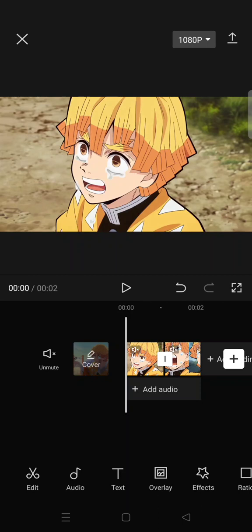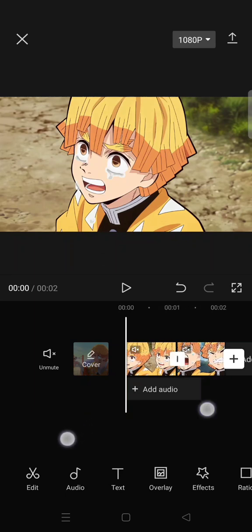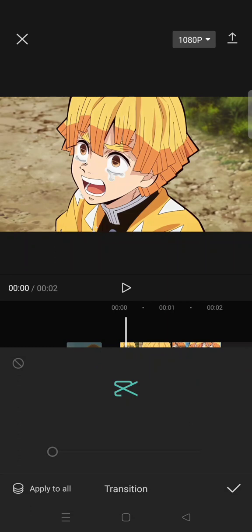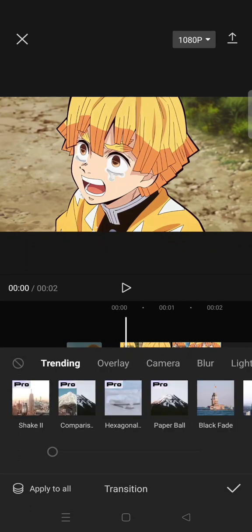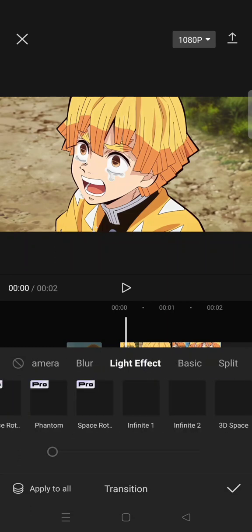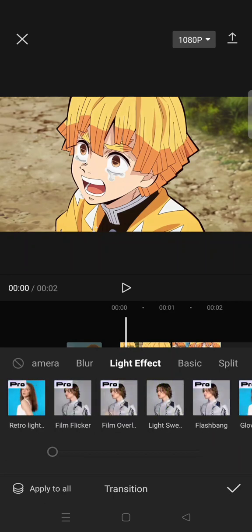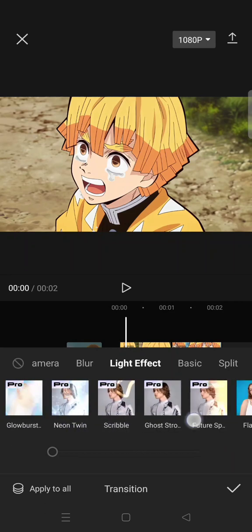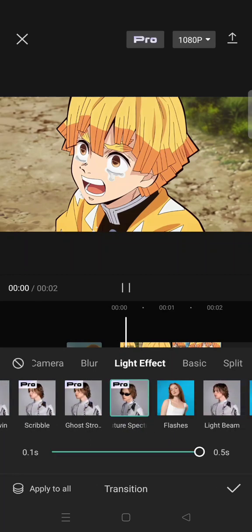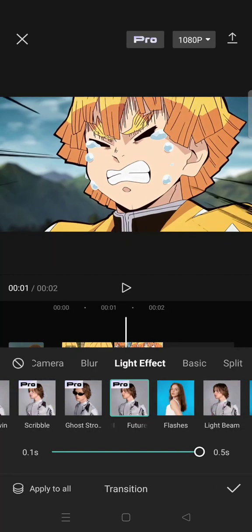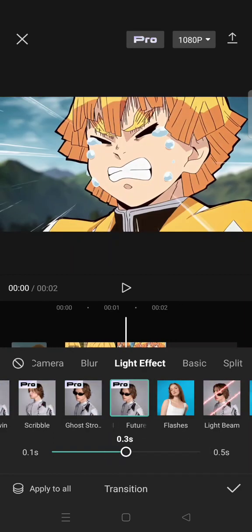On today's tutorial, I'm going to show you how to create a spectrum shake effect for your videos on CapCut. So first, you just need to add the clips, and after that click on a transition box in between the clips and click on the light effect category. And in here swipe until you find the future spectrum transition and set it only for 0.3 seconds.